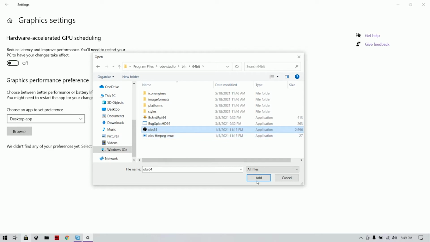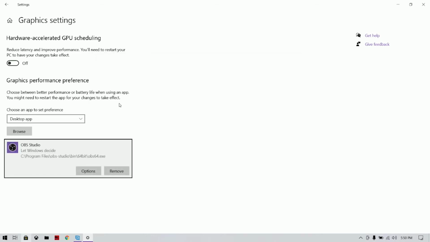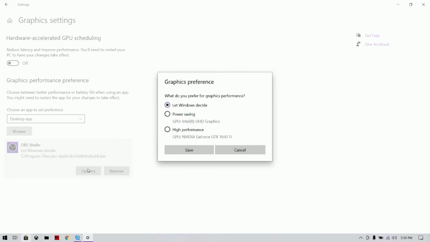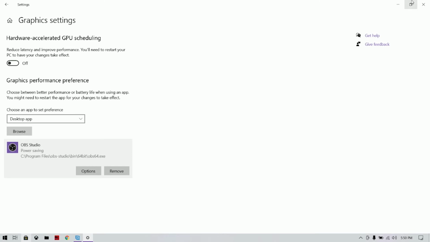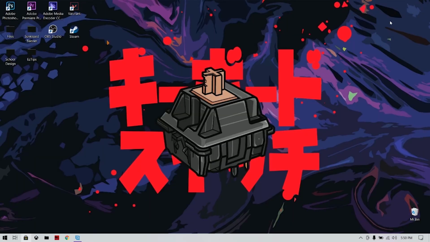Then you need to add it. Click the add button and you will see here OBS Studio. After that, you need to click the option button, then select the power saving and just save it. Okay, and let's exit and check the OBS Studio if it's working.